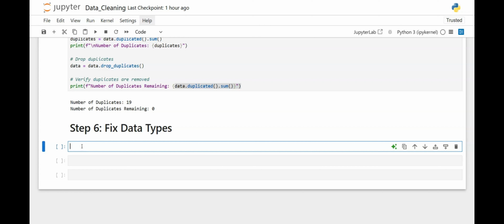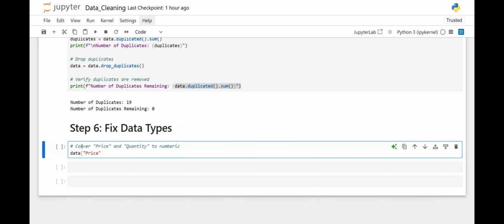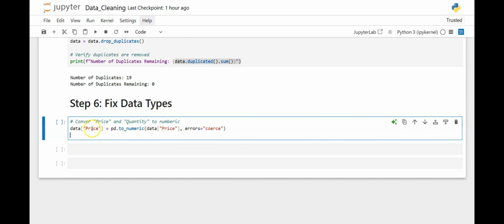So here we go. We're going to be starting with a little note: convert price and quantity. These are your variables, price and quantity, to numeric. This is the variable price. So we're pulling from our data set price, and we're telling it to do it to numeric. So it converts the numbers to numeric. We're going to do the same thing for quantity.